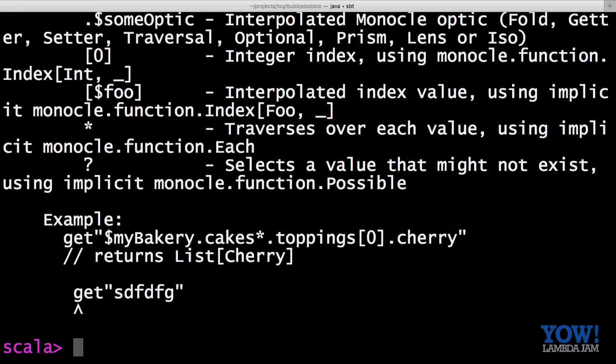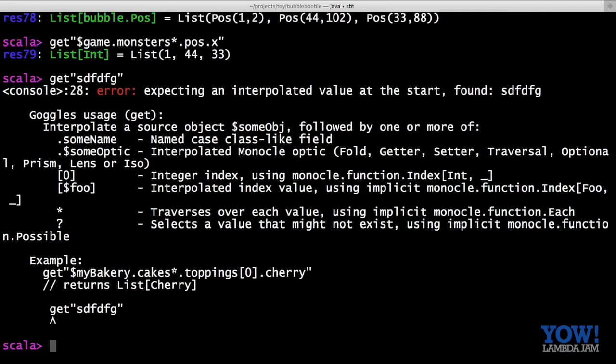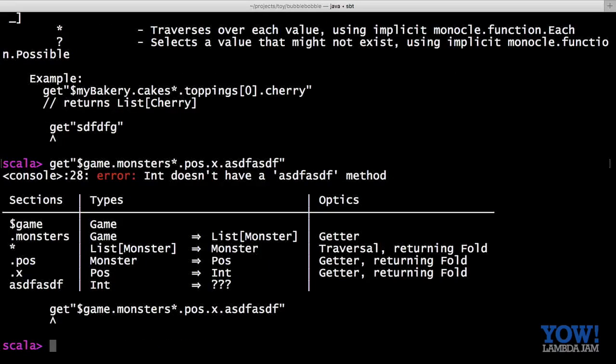If we have garbage that doesn't parse at all, I made the font too big. Okay. It prints a usage message. So that just tells you all the things you can do, sort of dot this, dot that, interpolate, indexes, and so forth. And if we do that whole structure and then have some rubbish on the end, you get back a table explaining every step and the types at every step, and then the optics that apply there too. So if you don't know what getters or traversals are, well, that's fine, you can ignore that column, or you can sort of start to get an idea of, okay, well, this is what's being created at each step, and this is what happens when you compose each one with each other one.